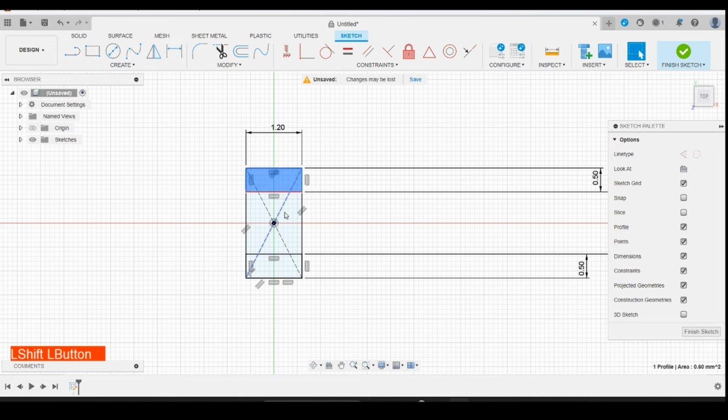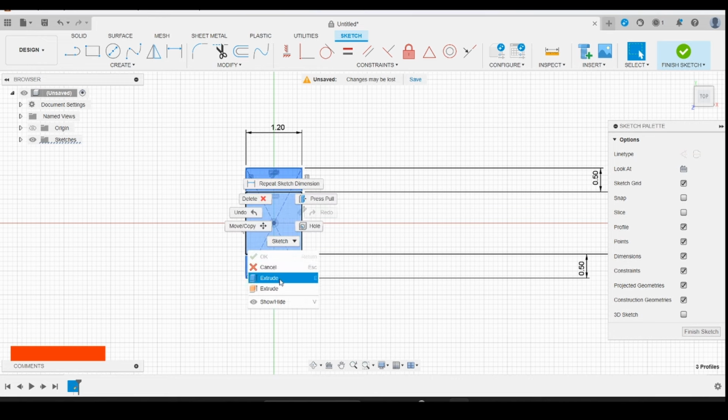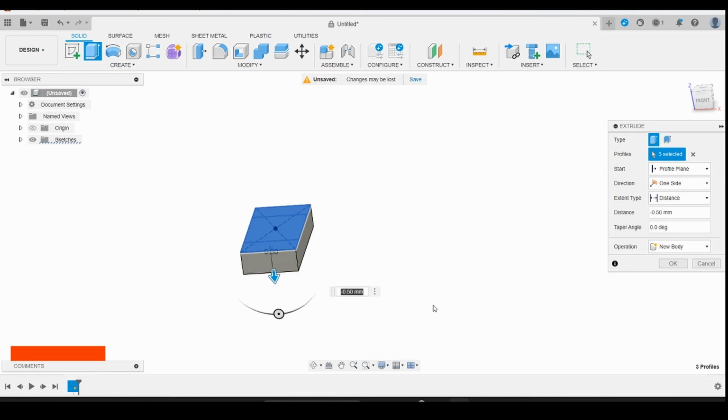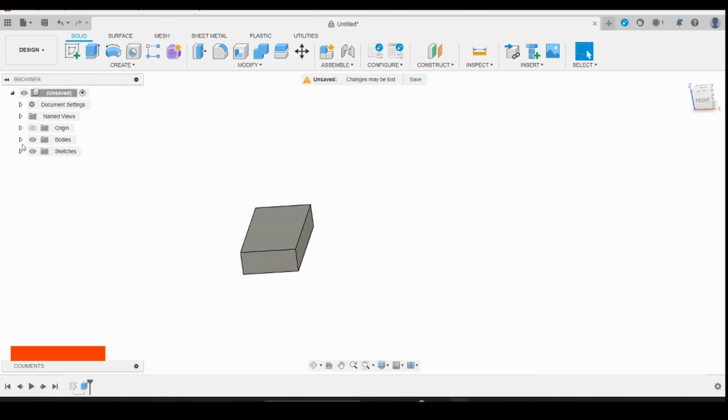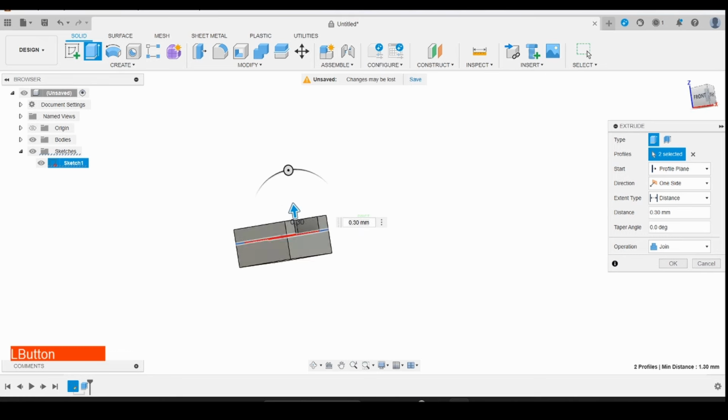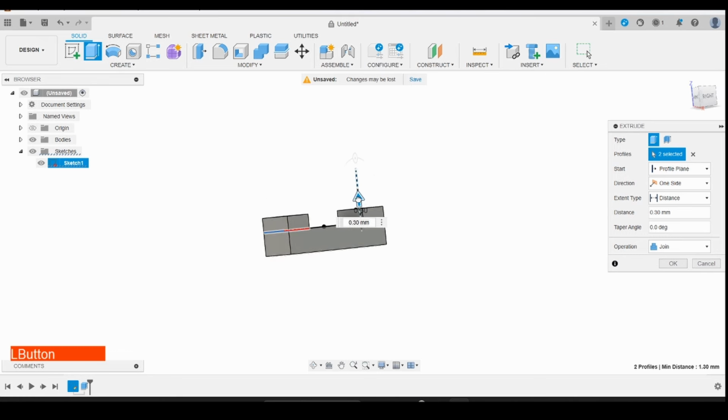Okay, so let's first of all extrude all three of the base parts, and I'm going to go for 0.5 millimeter thick. Turn this sketch back on and I can select these two end bits and then extrude those, and I think I'm going to go maybe a little bit more than that, maybe 0.4 millimeters.